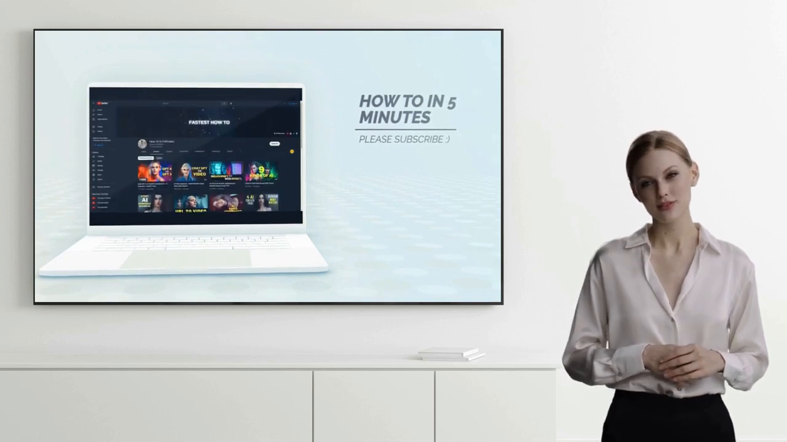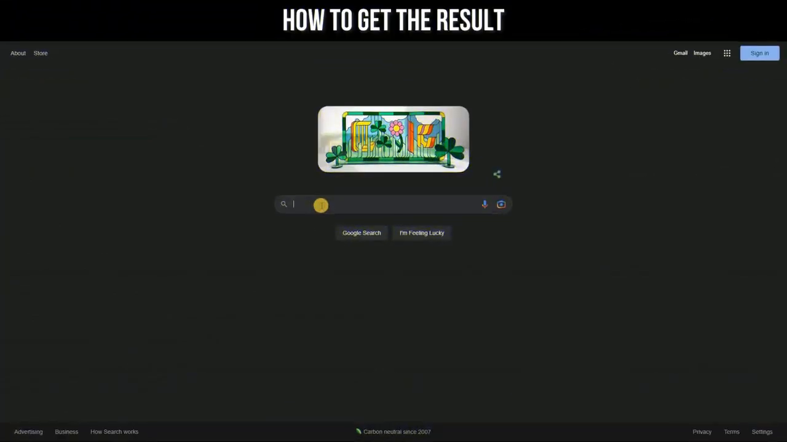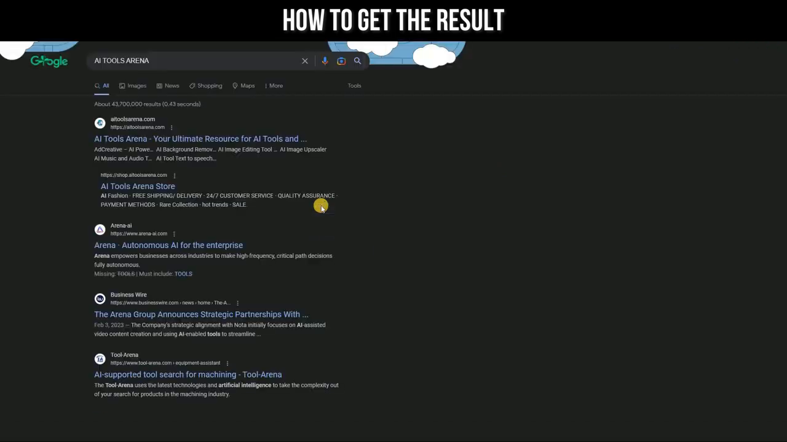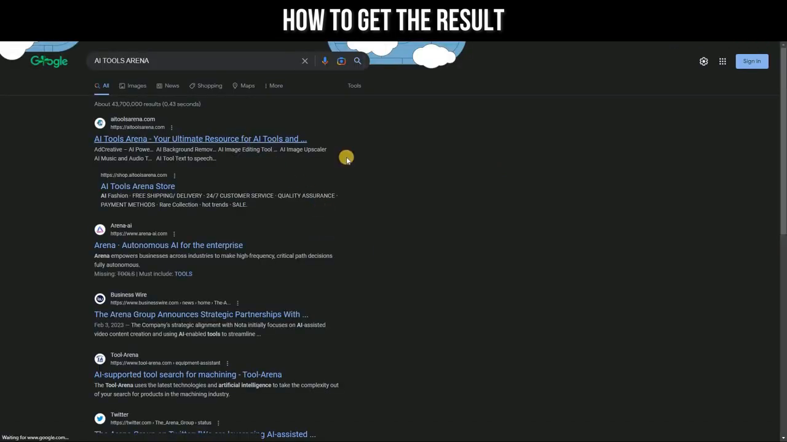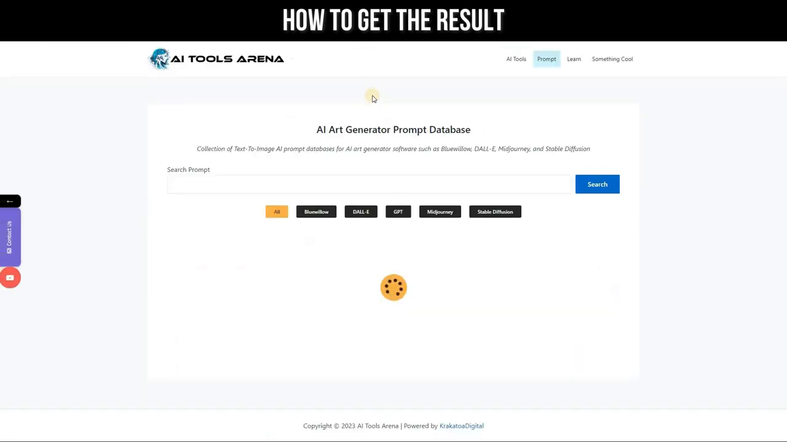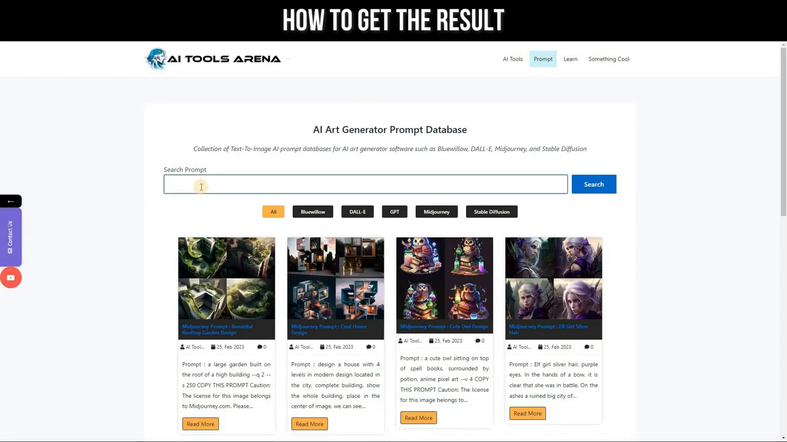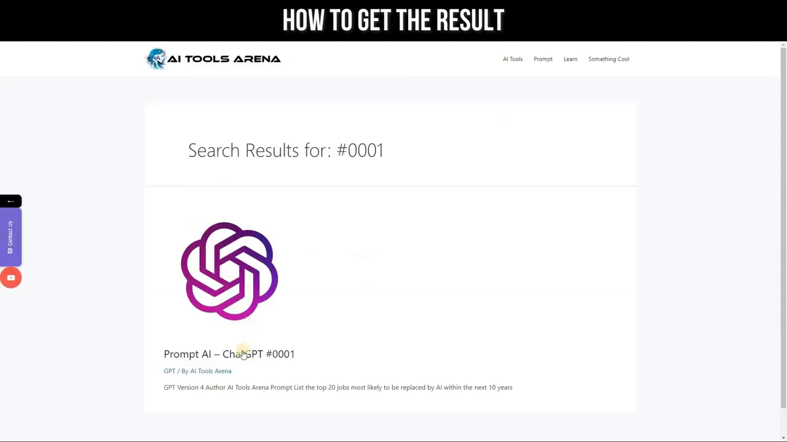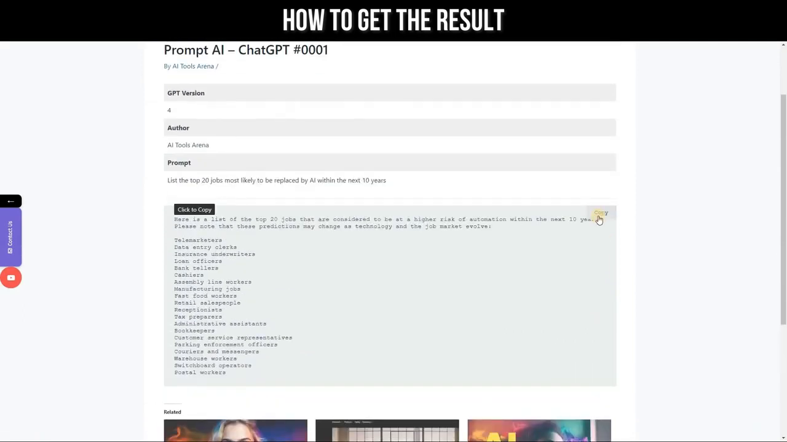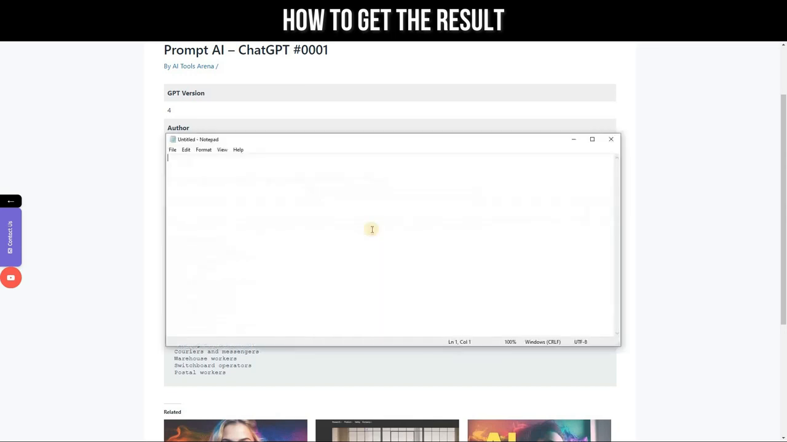To access your prompt results, simply follow these easy steps. Open the AIToolsArena.com website. Click on the prompt menu. In the search bar, type the code you received in your comment. Click Search. Once the article is found, open it, and click anywhere within the results area to copy the result text. Open a text editor and paste the text.